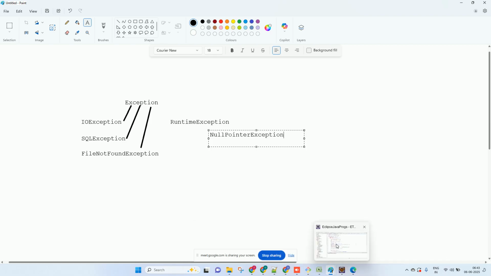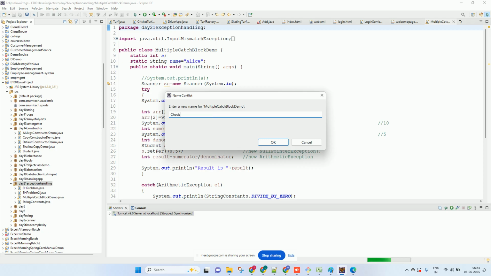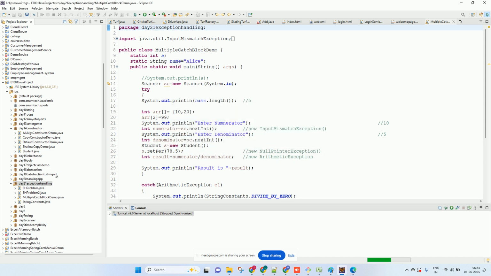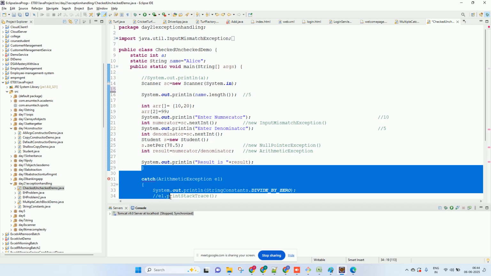So let's come over here. Yesterday we had discussed, right? So let me just take this class, paste it over here, checked, unchecked demo. So now I'm removing the try, and removing the catches also.